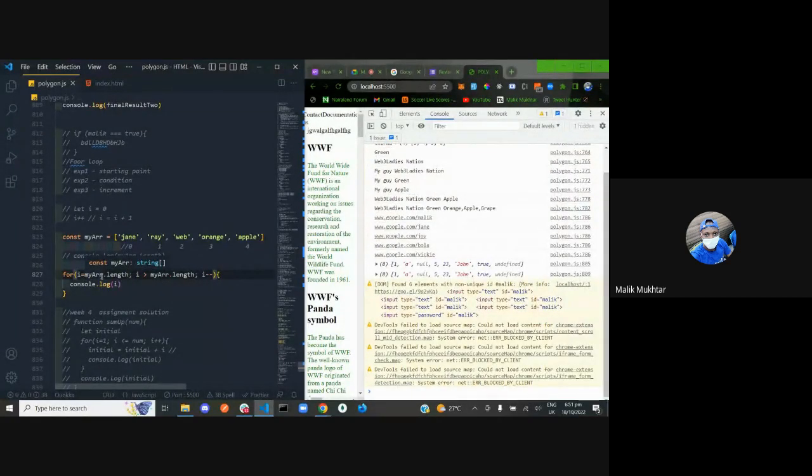I is going to be 5, yeah? It's not supposed to be minus 1. My array dot length minus 1, for the initial starting point. No, it's not working. Let me check. I want to reverse it, so this is going to be 4, greater than this, which is false. Okay, I think we have to change this to 0.